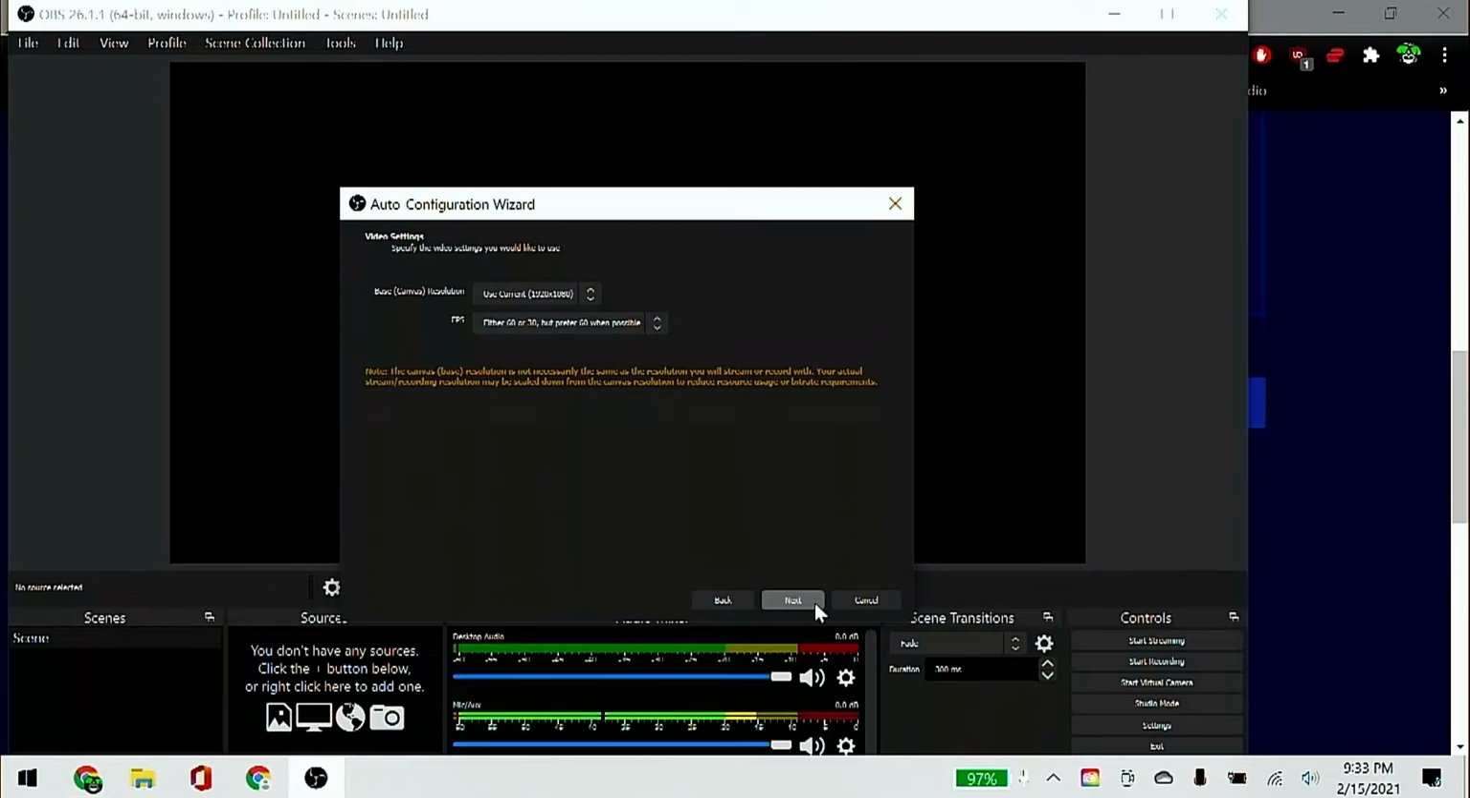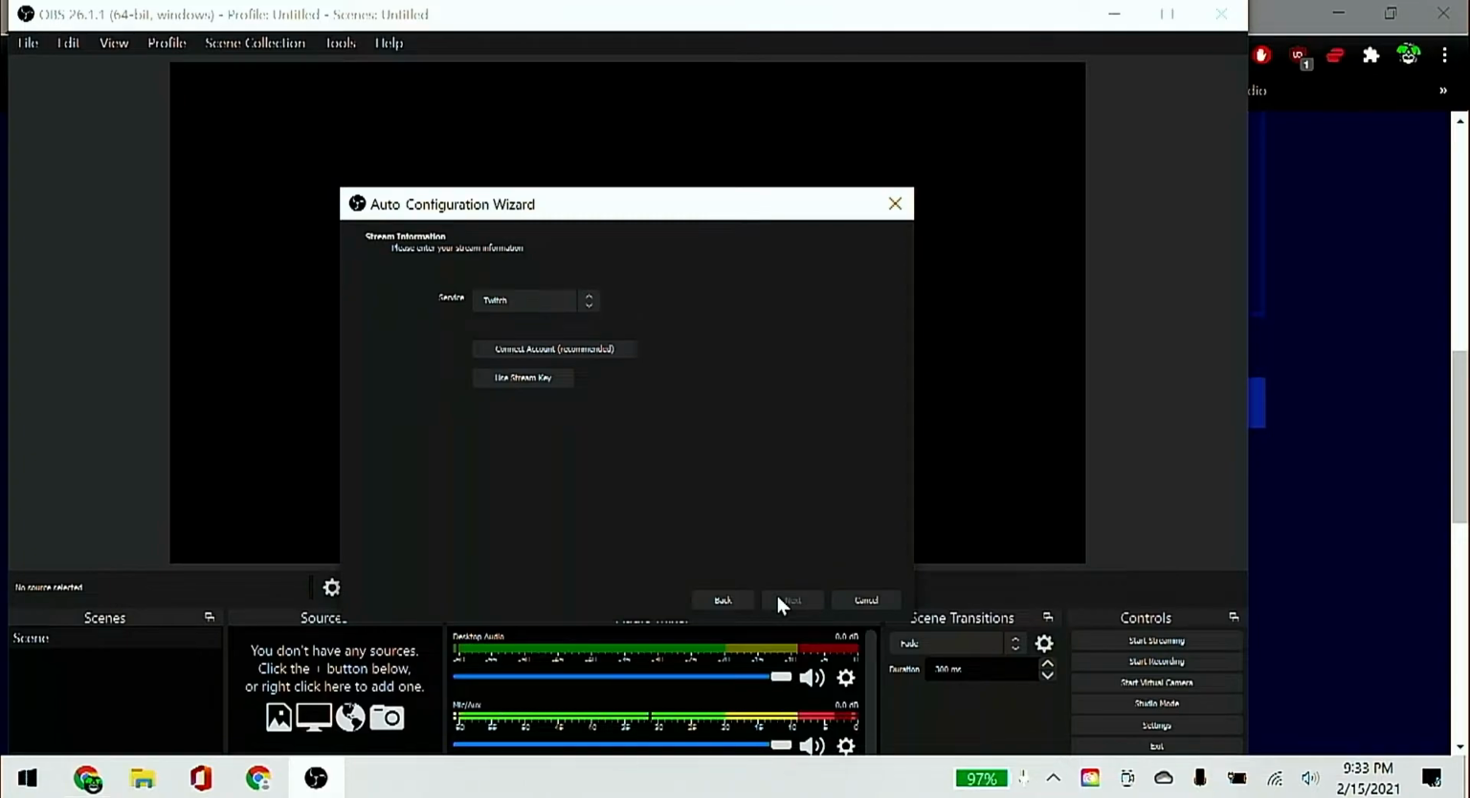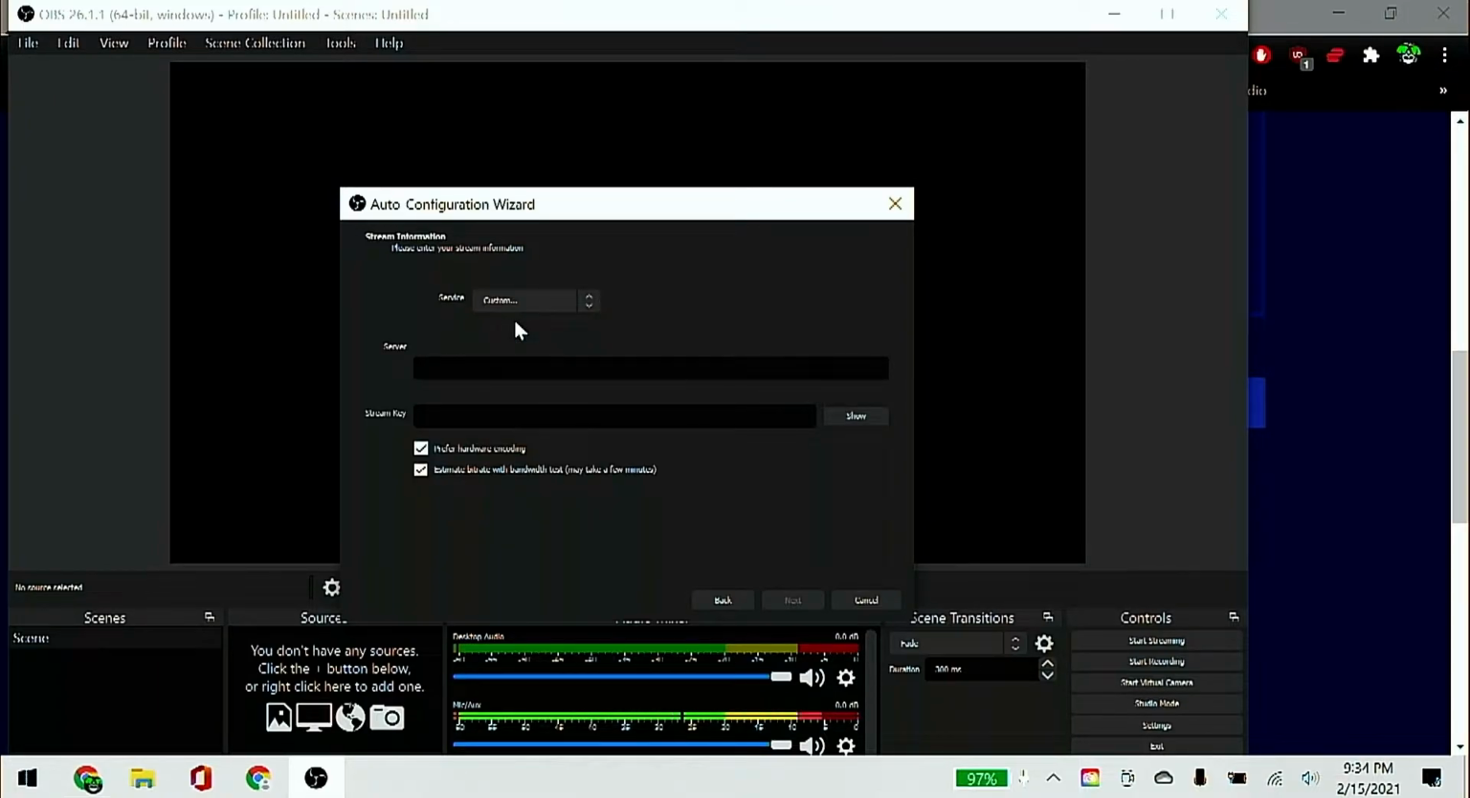Right there. All right, so our base canvas video settings. We're going in 1920 by 1080. This is dependent on your computer and your bandwidth. It is automatically selected this for me, so I'm going to hit next. The service. Right now, I'm just going to change this to custom. All right, we'll deal with that later. So we'll change this to custom.